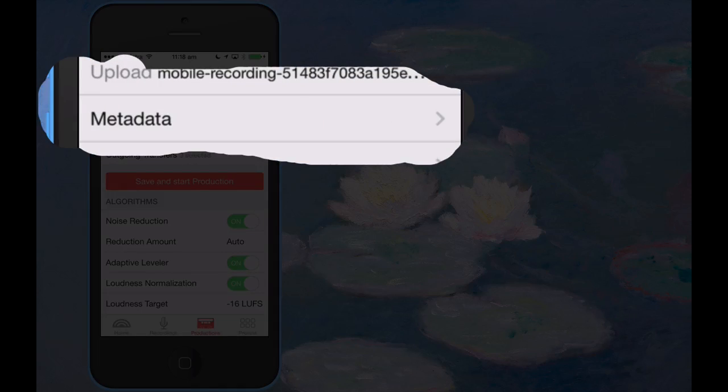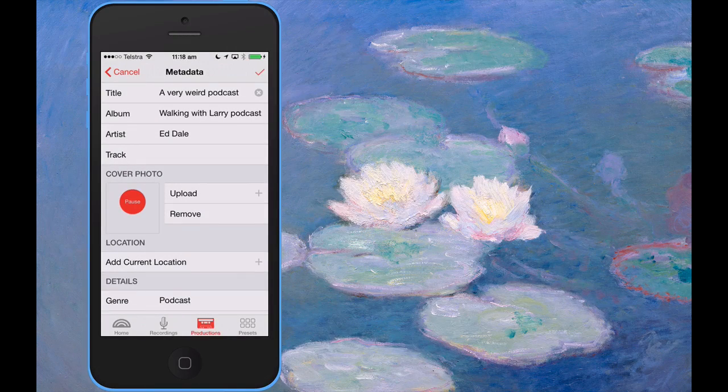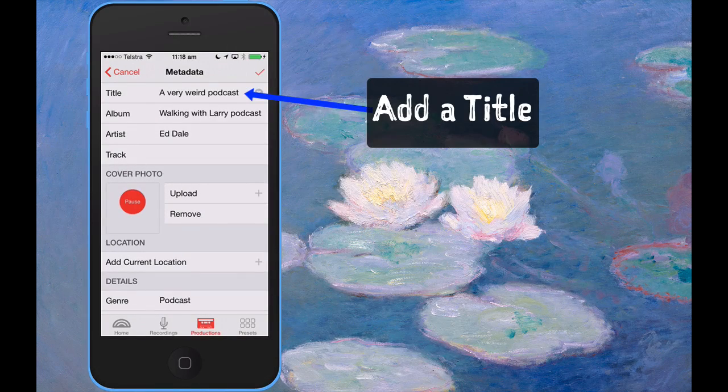Now, the next thing that I would press when I'm out in the field is the metadata. I would type in a title, which I've put in there, a very weird podcast. That is blank when it first starts out, but I've just typed that in.